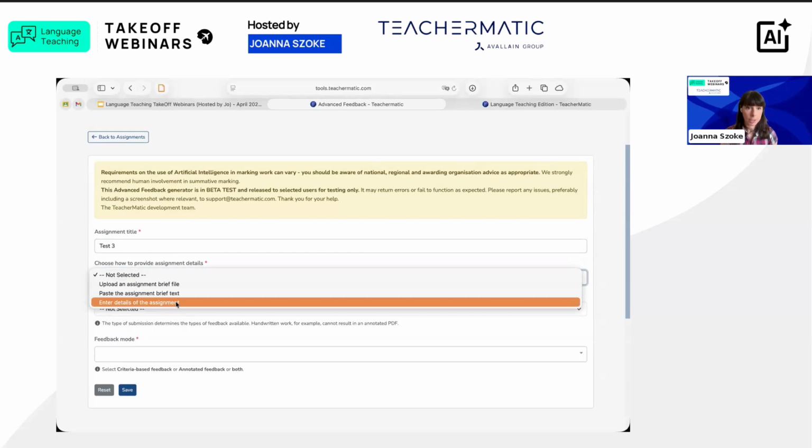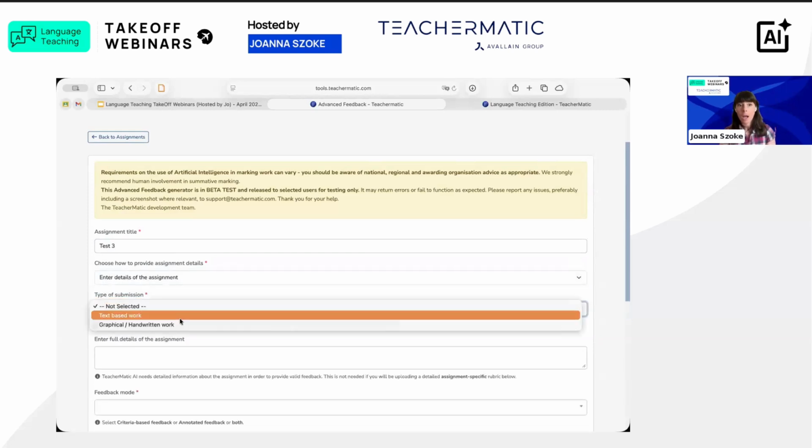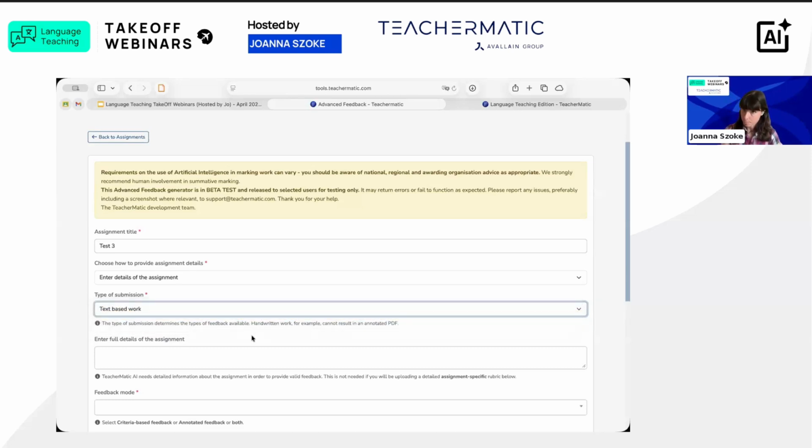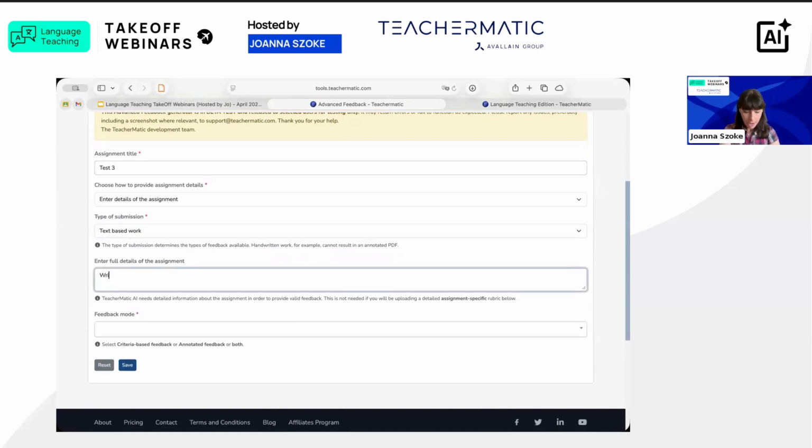Maybe we're just going to say, okay, I'm going to enter the details. Type text-based, which can be PDF or handwritten work, which I forgot if it's a PDF or a picture file, but I think it needs to be a PDF, but I'll check just in case. Let's work with text. We're going to say, write a 100-word text about cats and how they live.